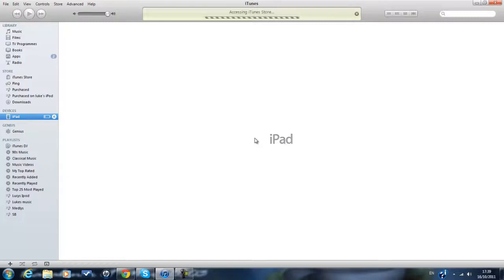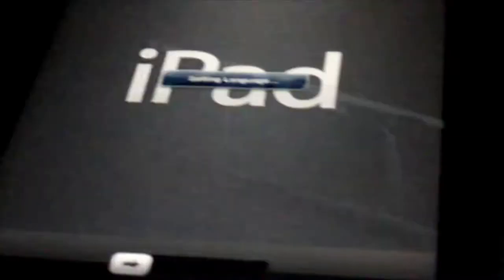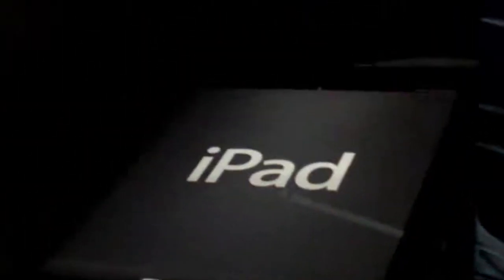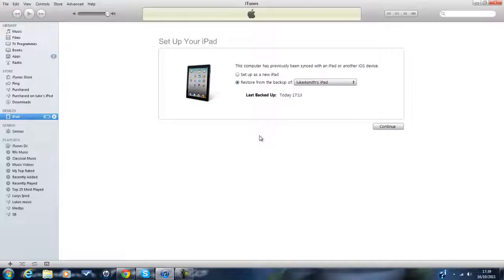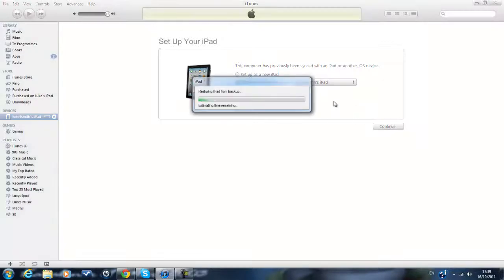And it is... Ooh! Nice! iPad, sweet. Oh my god, I think it's finally done. I never got that screen before. Oh, and I got this screen. I will set it up, restore from backup. Yep, I want to restore, because I paid for apps on there. I don't really want to rebuy them. Okay, restore in progress.